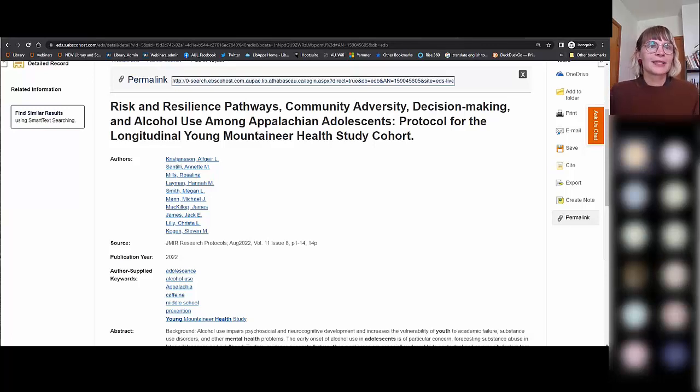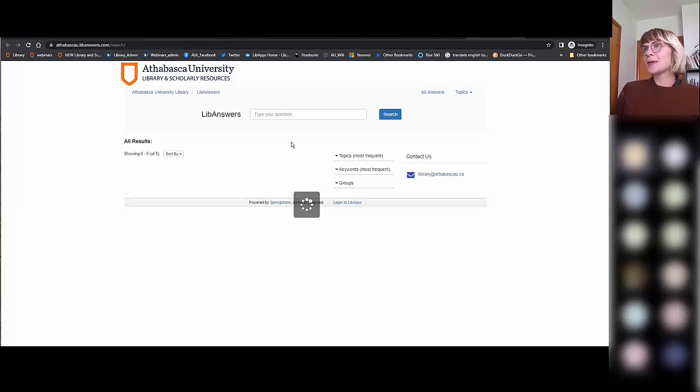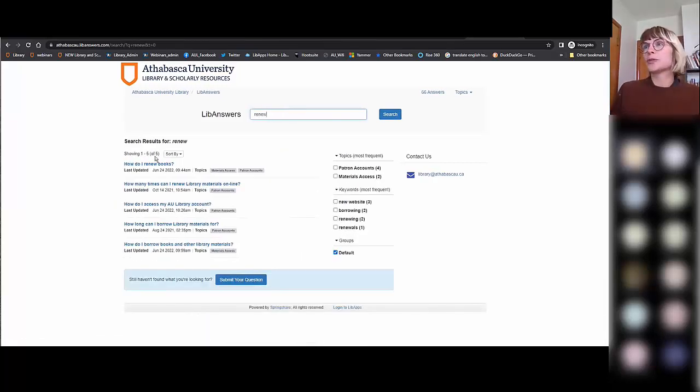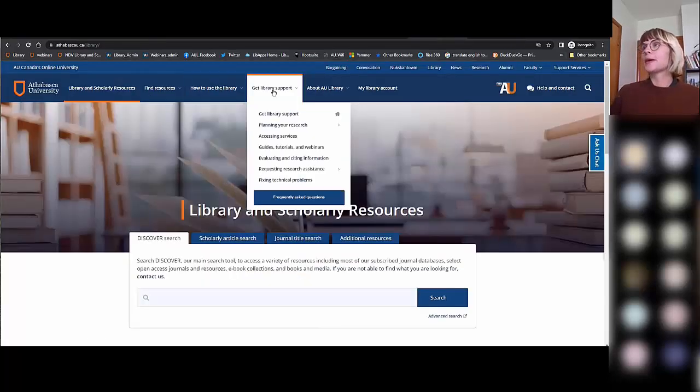Can you request an extension from the library for a book on loan? Yes, you can. This is covered in our FAQs. If you weren't here right at the beginning, I'll show you. So I know this is under renew, I believe. So I just searched renew. And I can go over this for you as well.